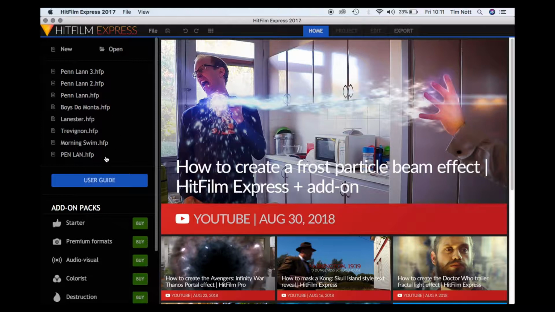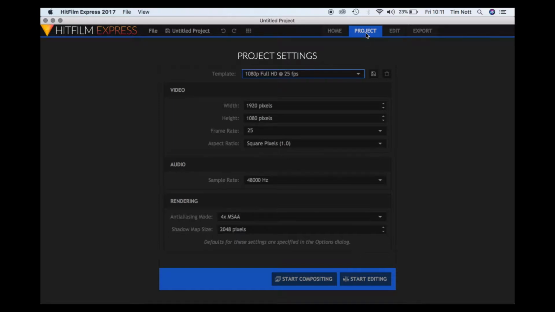You see here I've got my videos or files that I've already done. We're going to make a new file. That takes us on to the project tab and project settings. The template is 1080p full HD at 25 frames per second. That's a good one to go with to start off with. The video width is 1920, height is 1080, frame rate 25. The video you watch on your HD TV or high quality stuff on YouTube is full HD 1080p. So stick with that for the moment.